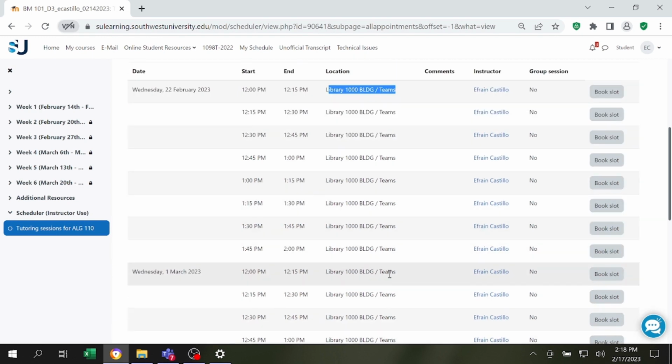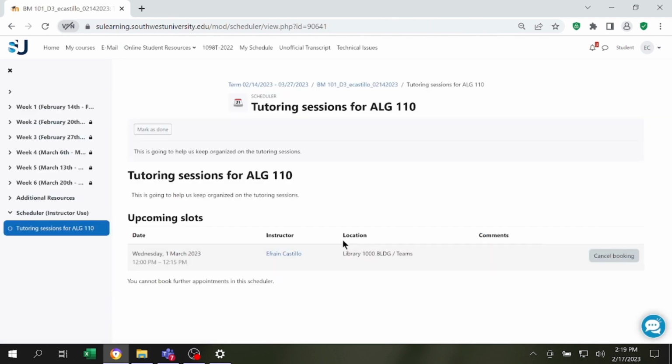So let's say this particular student, which is going to have the same name as me, but I'm the student right now, I want to do tutoring Wednesday, March the 1st, 12 to 12:15. So I select the book slot, and if I click that, this is going to be the information. So this is my tutoring. I set it up to only let students select one tutoring slot, because if you let them select a lot of tutoring slots, they're just going to select a bunch of them, and they may or may not go to all of those tutoring sessions.